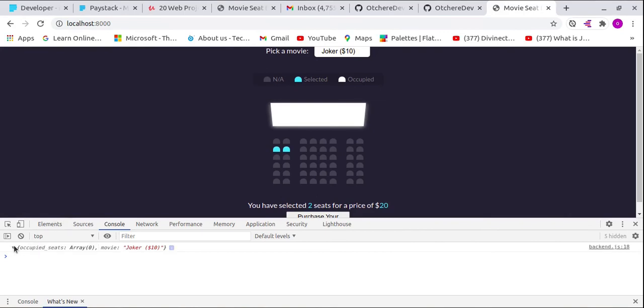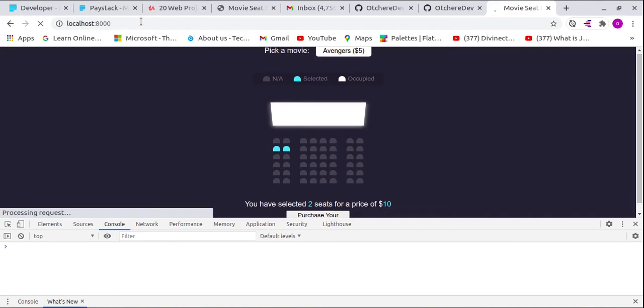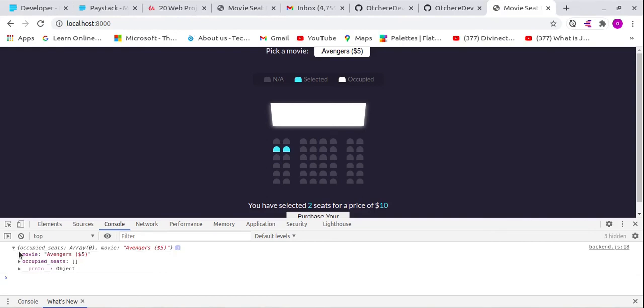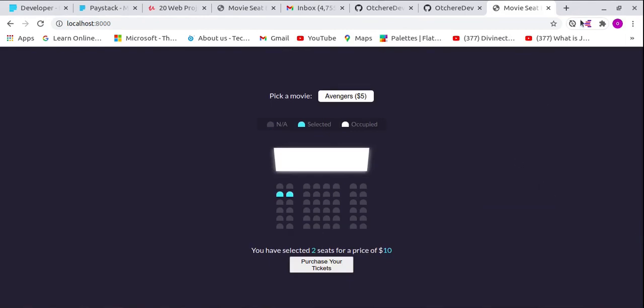Okay, so you can see we returned an object which has the movie title and the book seat, which you can see is an empty list. All right, so let's change this thing to Avengers and let's refresh again. You can see from the request it's Avengers here. Nice. All right, so we are on track.